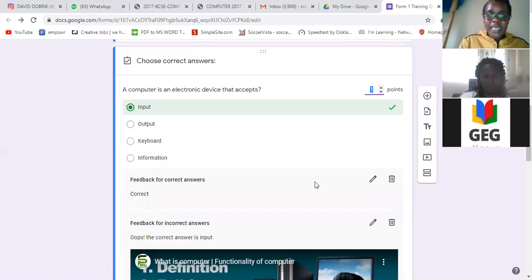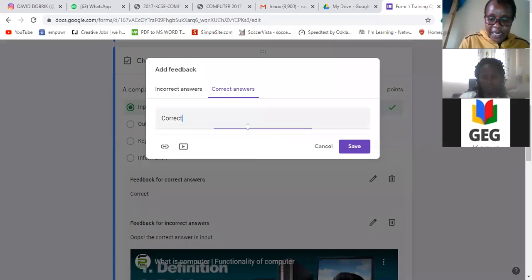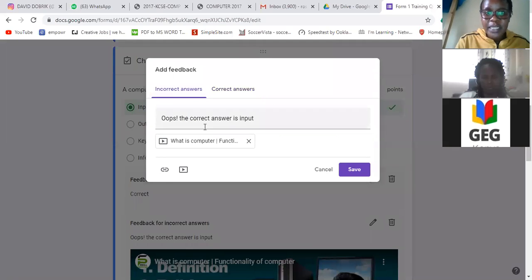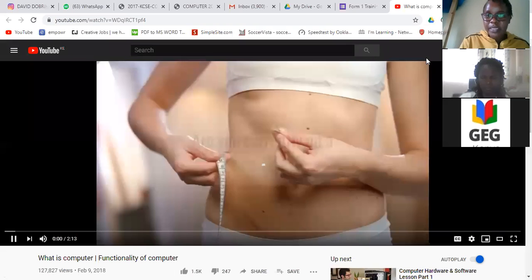input. Okay, so you can give feedback to a student who has answered correctly, like correct, or you can say, well done. And for an incorrect answer, you can say, oops, the correct answer is input. And you can also attach a video so that the student understands what you're talking about. Like for mine, I've attached a video there, which a student can go and watch to find out the correct answer. So that is it.